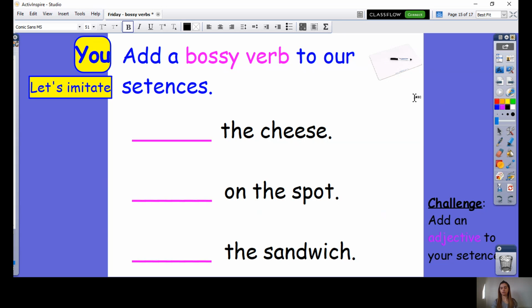Now it is your turn to do this. So I want you to get a piece of paper and write out some bossy verbs for these 3 sentences. Your challenge is to add an adjective to your sentence. So you have the cheese, on the spot, the sandwich. Pause the video here and write these 3 sentences, add a bossy verb, and you can add an adjective, for example, to your cheese or your sandwich, as your challenge. So pause the video here and have a go.